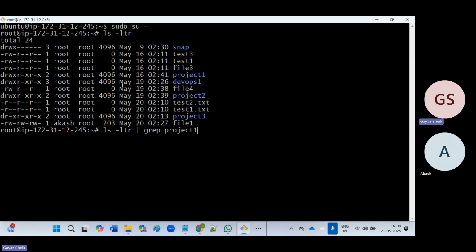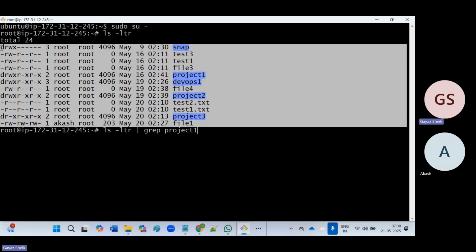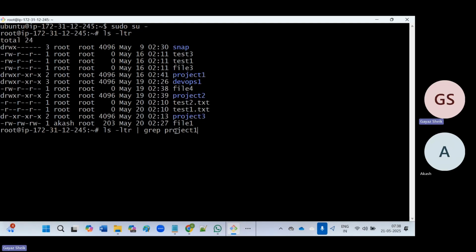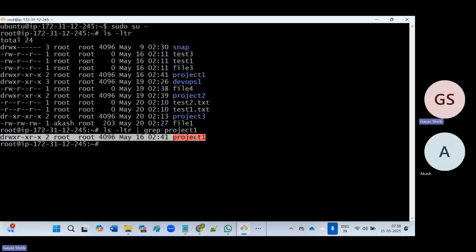And what will grep do? This response will be passed as an input to the grep command. Grep will filter for project one only. You see, now we are getting only the project one directory details. We are not getting all the file details. So this is how we can use this pipe symbol. Is it clear?